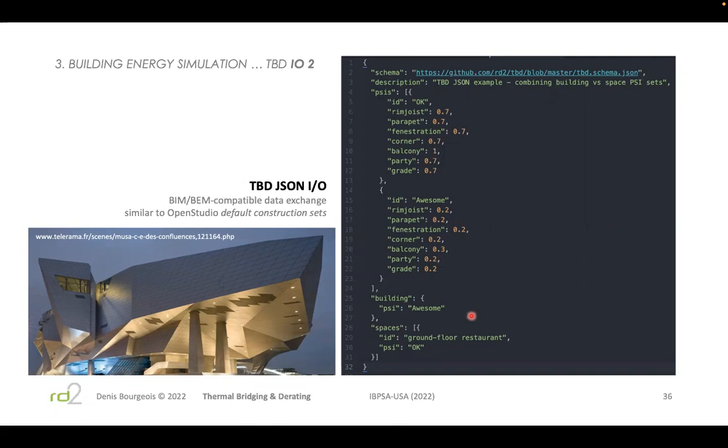I'm describing that there's a default psi set called awesome, very high performance with those values, and that's to be used by default. So if TBD figures out that one edge is something like a rim joist, which is any type of intermediate slab to wall intersection, versus a fenestration perimeter versus a cantilevered balcony, it will use those values. It will couple all of the edge lengths to those psi factors.